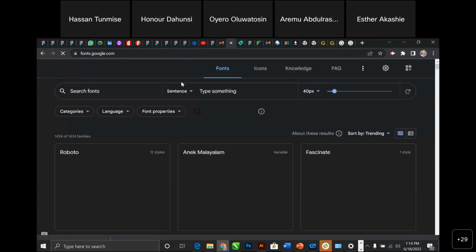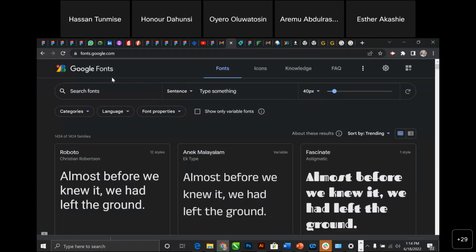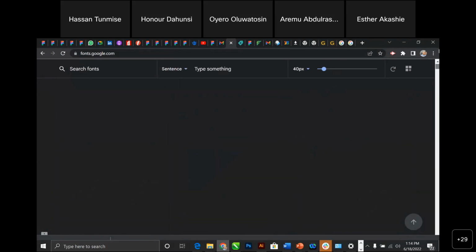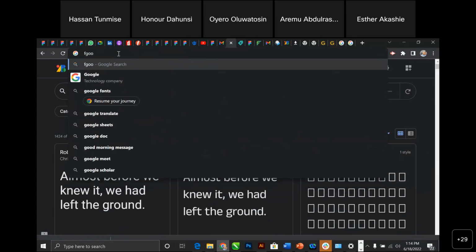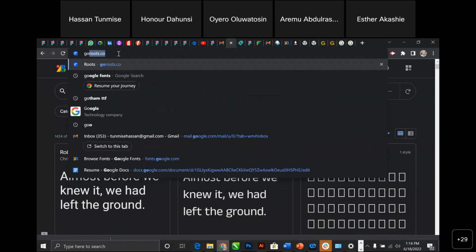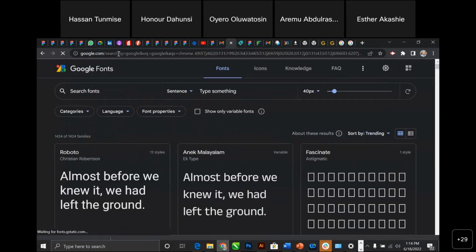I type out the name of the fonts I want to use. Because I also use Google Fonts. Here too, you can preview the text of whatever you want to see, how it will look, before downloading. What I'm trying to explain is that on some of these sites, we don't have all the fonts available.